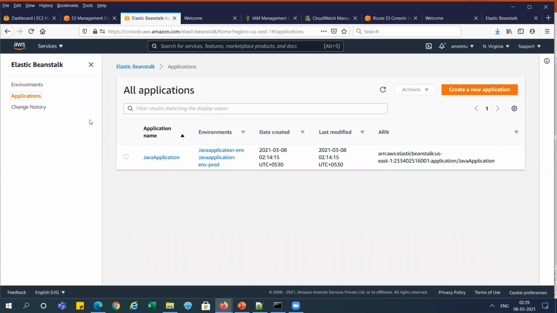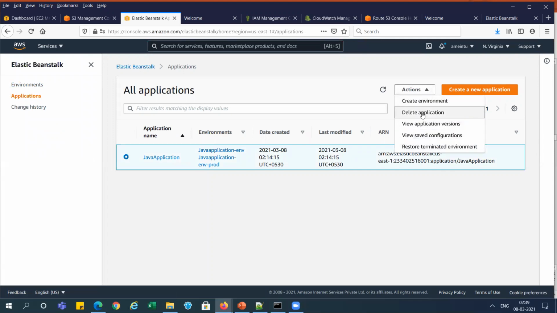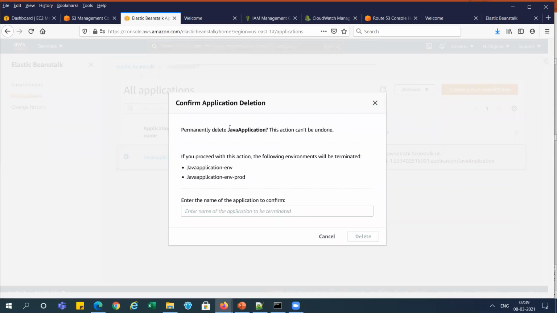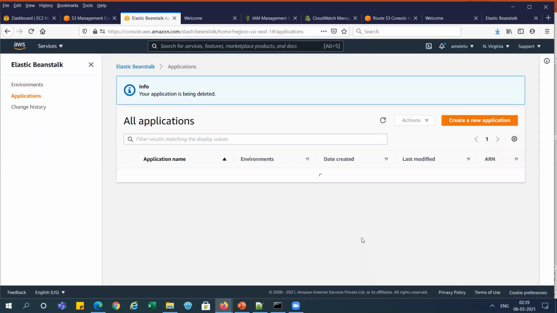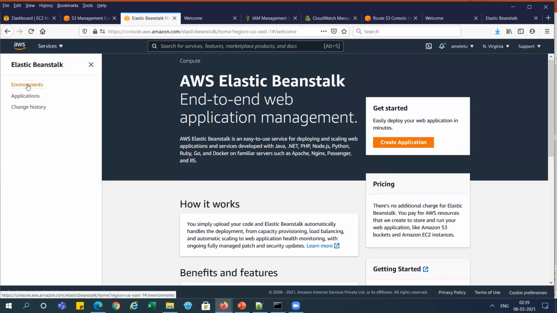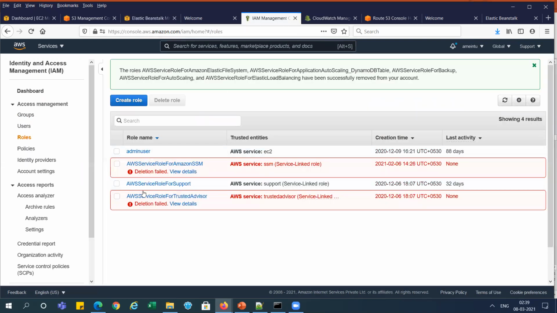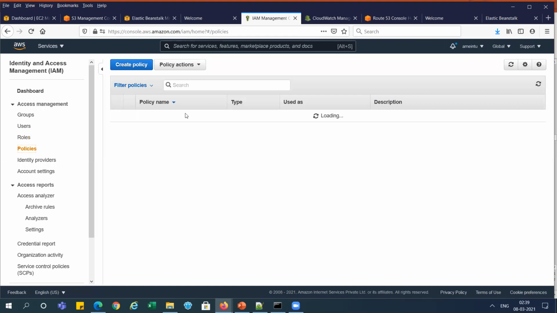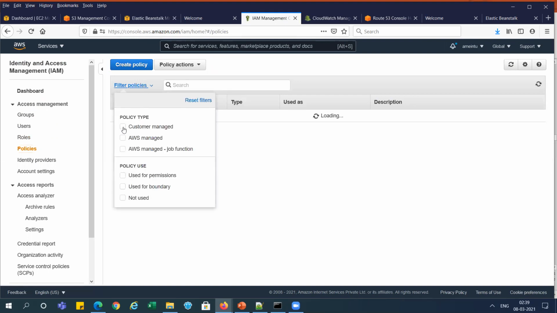So go to the application, select this application and delete application, right? Delete. So it is deleted. The environment is already terminated. The application is already deleted. Everything is deleted, right? And what about roles? You can see we had 4 roles and all roles have been deleted, right? Check the policies, whether any custom policy was created or not. So let's check. Customer managed 0. We don't have anything, right?